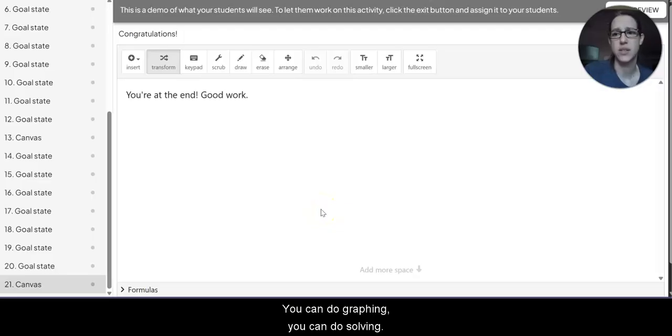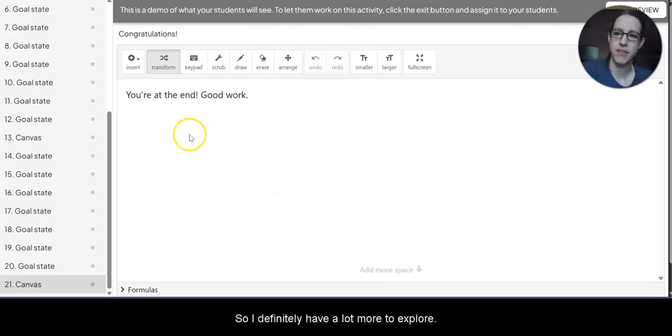You can do inequalities, you can do graphing, you can do solving, you can factor quadratics. There's lots of really neat stuff. So I definitely have a lot more to explore.